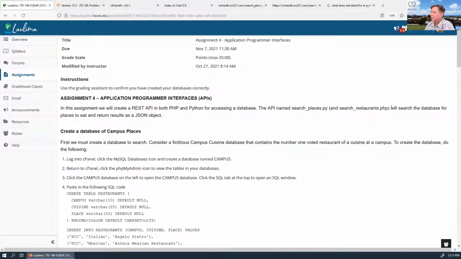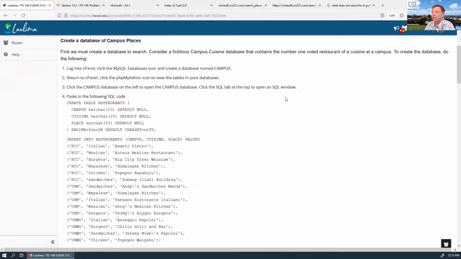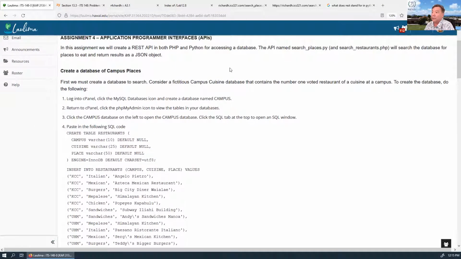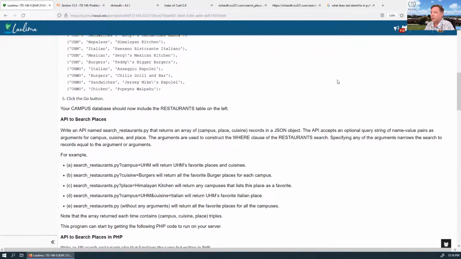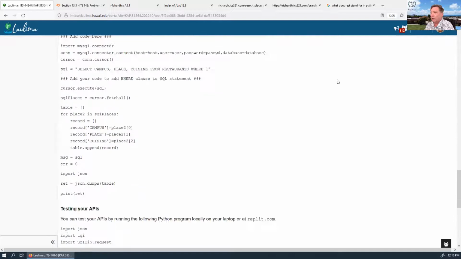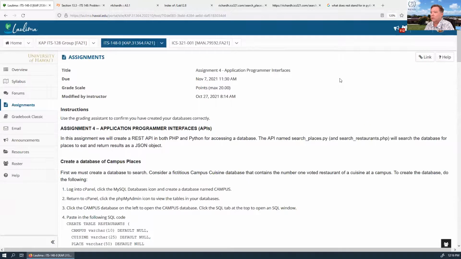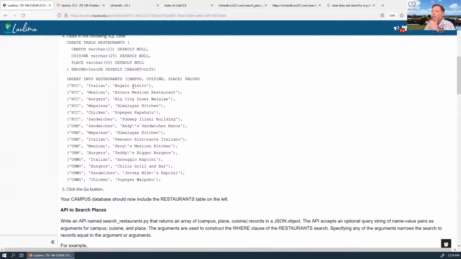But anyway, this API is going to search the database for places to eat based on what the inputs are and so on. So first of all, we're going to create a database in our cPanel, and we're going to create a fictitious campus cuisine. I don't show a picture of it, do I? No, I don't. That was a different assignment.